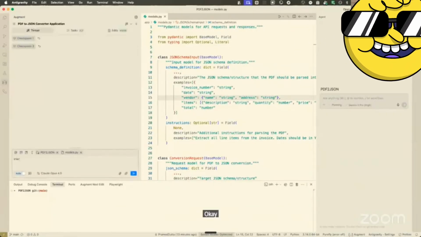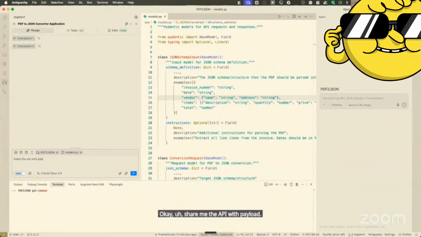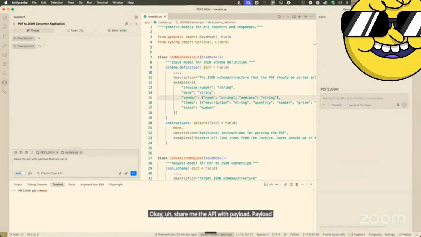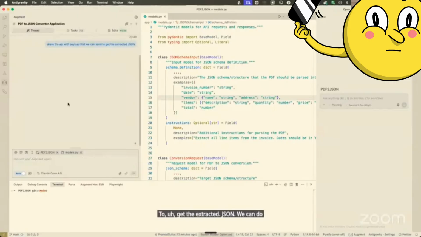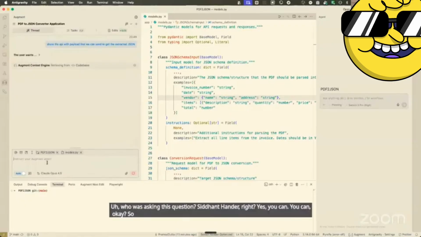Okay. Share me the API with payload that we can send to get the extracted JSON. We can do that, by the way. Okay, who was asking this question? Siddhant Hande, right? Yes, you can. So it will run the application and it will show you.